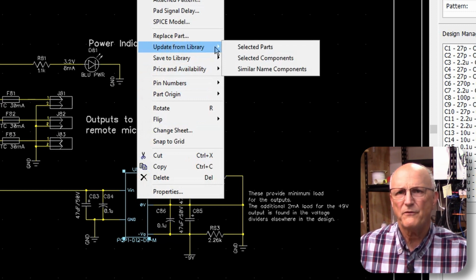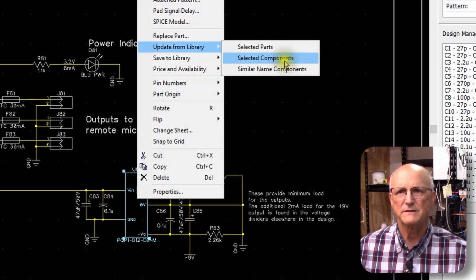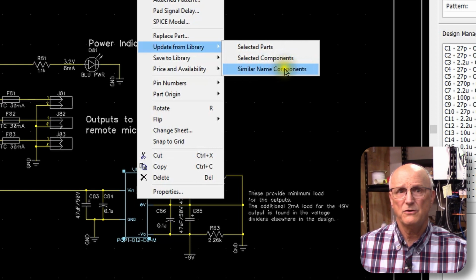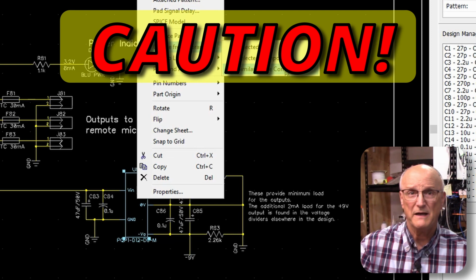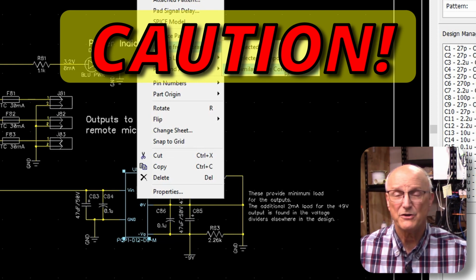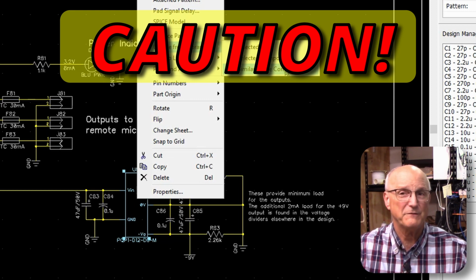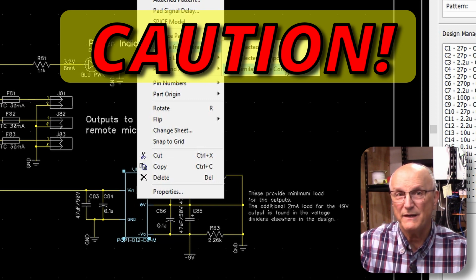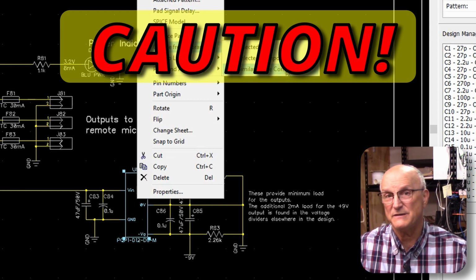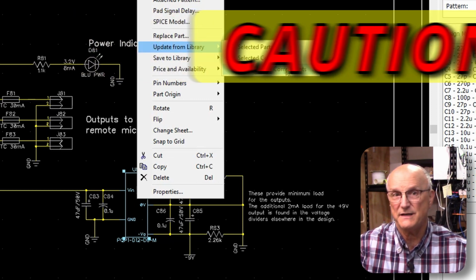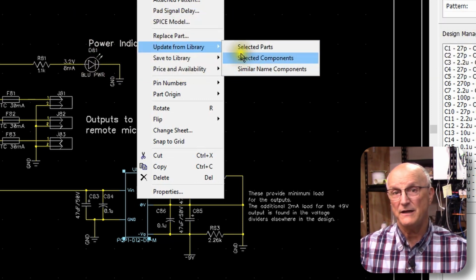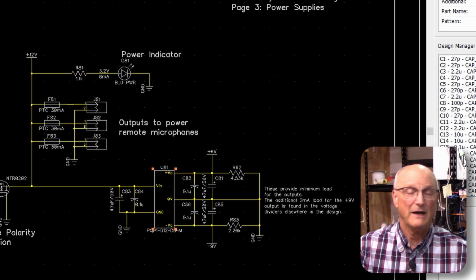If you have just one group of components, then click on the Selected Components option. If you have a bunch of components in the schematic that are all the same, then you can also click on a Similar Name Components option. There's a caution on this one. If you have 5 places in the schematic where you use the XYZ component and any one of these requires a different footprint than the rest, it too will be assigned the same footprint as all the rest because, well, it has the same XYZ name. In this case, I click on the Selected Components option and, well, I'm done. Now I save the schematic.